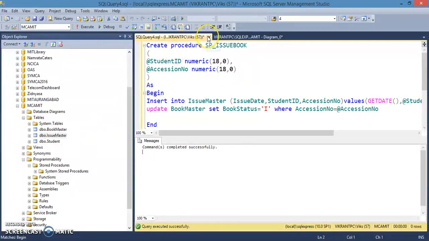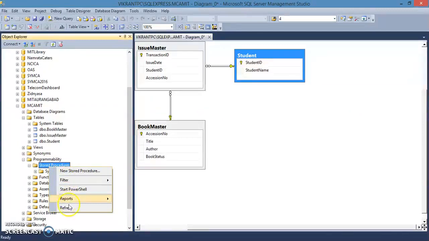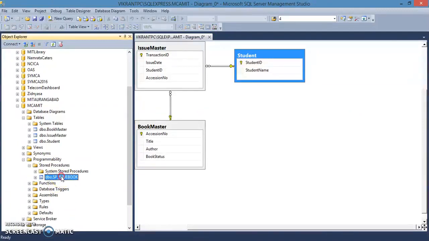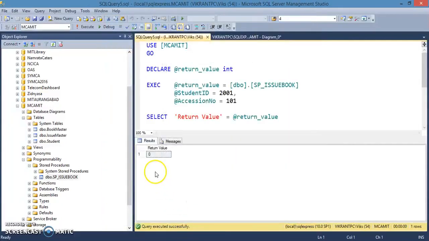Now just try to execute this procedure. If you refresh it, you'll find your procedure, right? Just right click and execute procedure. Now I'll pass the parameter student ID. I think we have 2001. Accession number of book is 101. So we are issuing 101 book to 2001 student. Okay, so you'll get a return value 0.